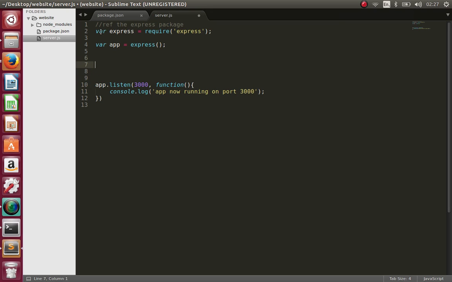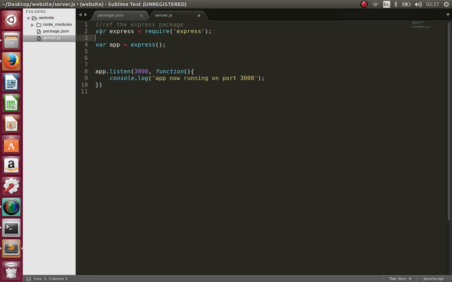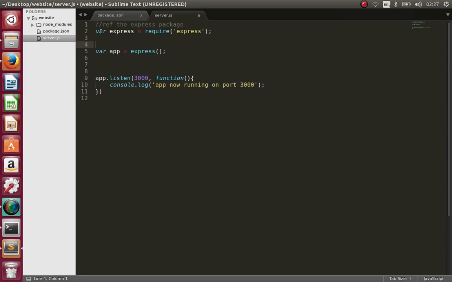Okay, so let me explain what's going on here. First we use npm to install Express. This is going to be our web server. We execute Express, and then we run Express, the web server, on port 3000. And if running Express on port 3000 succeeds, we want to execute a callback function, and that callback function is simply going to say app now running on port 3000.